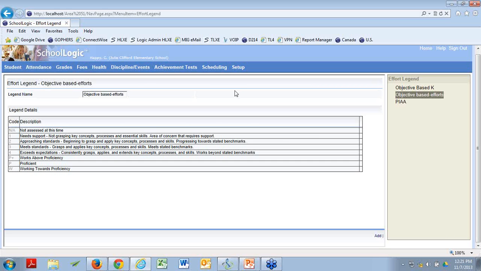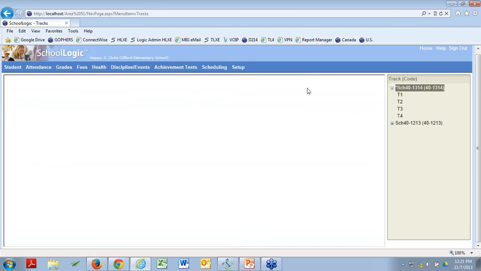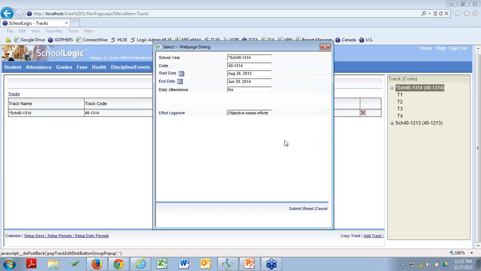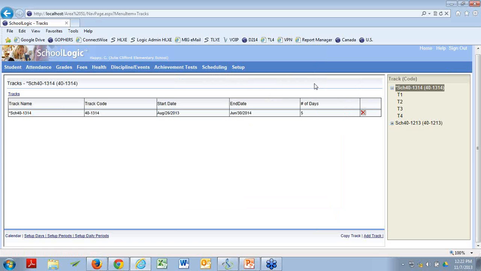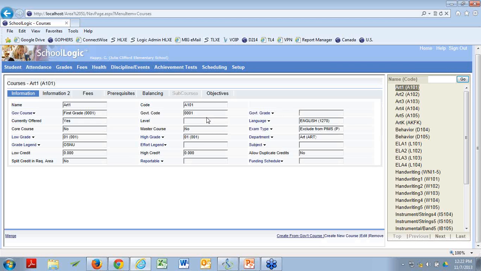Now, when you're working in SchoolLogic and you're working in SIRS, an interesting thing to remember about the effort legend is the effort legend can be assigned to an entire track. So when I go to Setup and I go to Tracks and I pick this first track, if I click on Tracks over here, look at this. I've already chosen my effort legend. Now, if you did only that, your classes in SchoolLogic would pick up this assignment and teachers could use this effort legend to assess both the overall effort and also the objectives. But we give you the opportunity to enter a different effort legend at the course level.